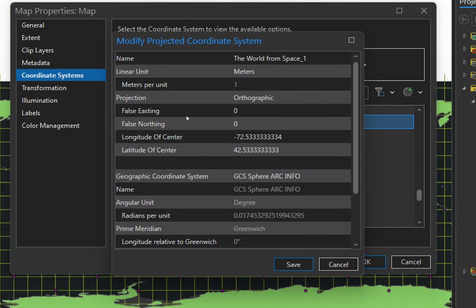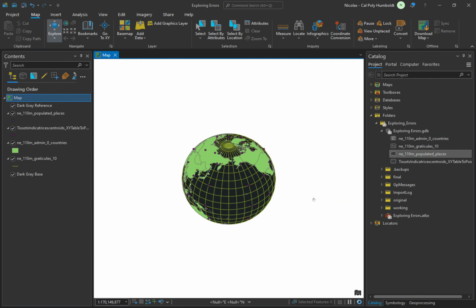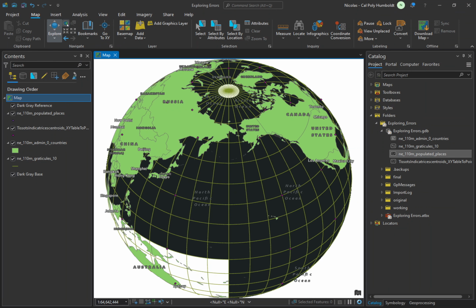By default, this map projection is centered on Europe. In this step, you're going to alter the map projection so that it is centered on the Pacific Ocean. In the Modify Projected Coordinate System window, change the longitude of center to 180. When ready, click Save. You should now see the world map using an orthographic projection centered on the Pacific Ocean. I'm just going to click the Full Extent button to fill the map pane.